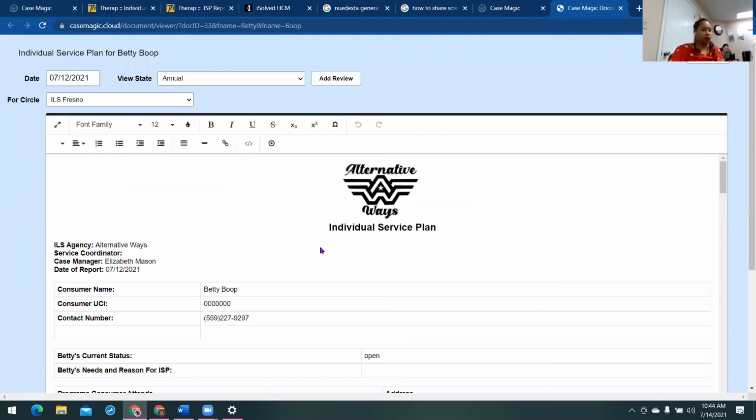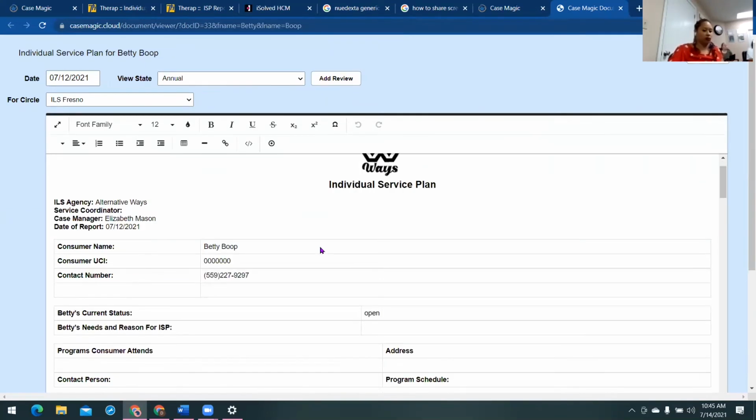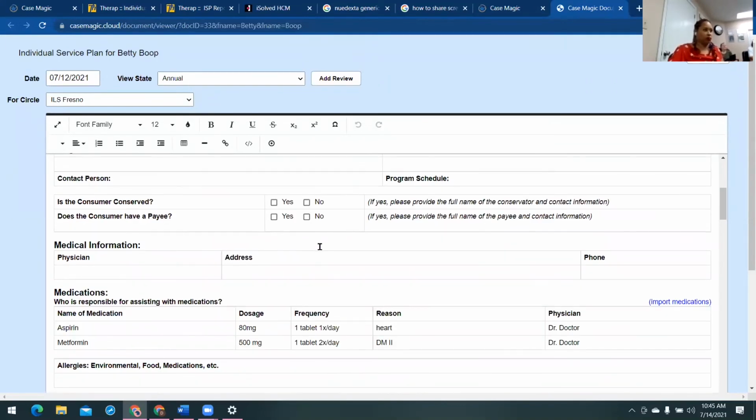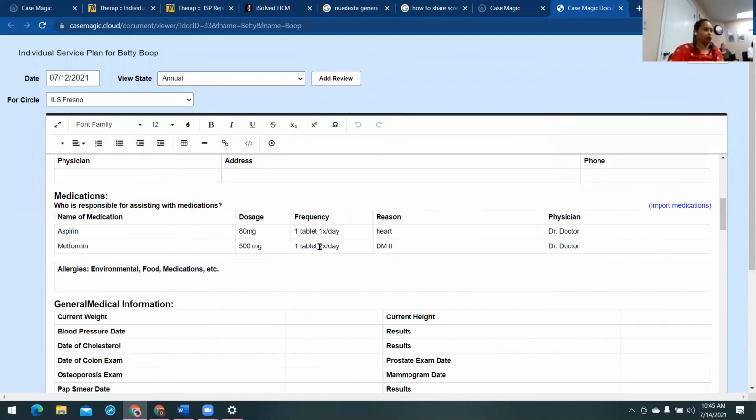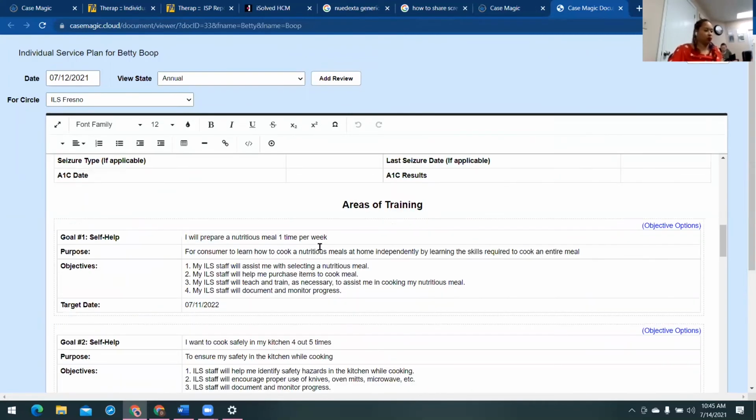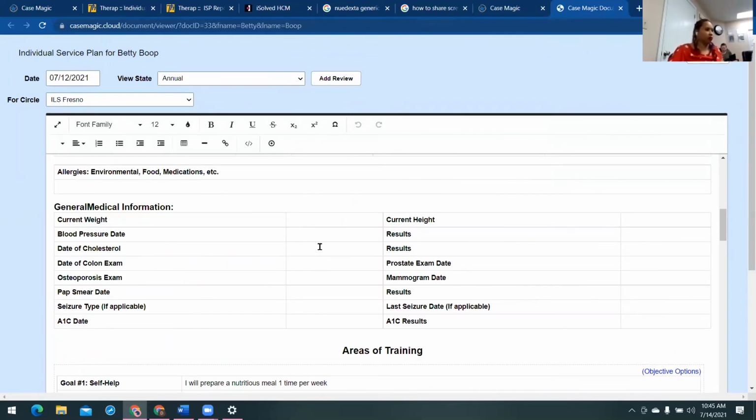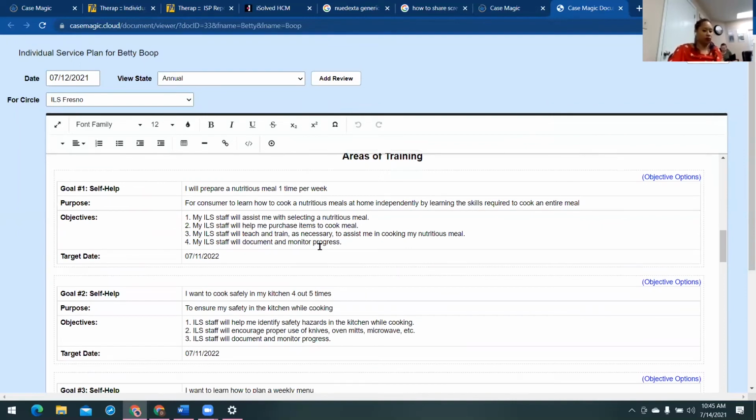So when we meet with CBRC and generate a report, this is what it's going to look like. It's going to have the case manager, the client's name, UCI, their medications, their doctors, their updates of all their different A1Cs, the results, weight and all that good stuff, height, cholesterol. These are the goals. So this is self-help, nutrition. They're working on preparing a nutrition meal. This is the purpose of the goal. This is the objective. This is what it's going to look like on your end. That's what you're going to track, right?